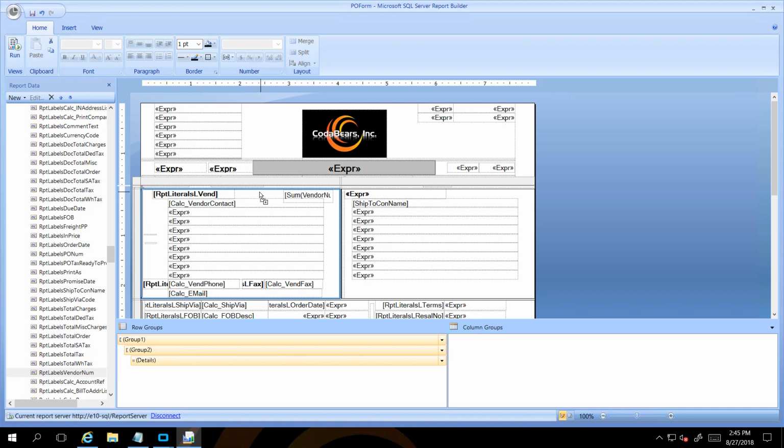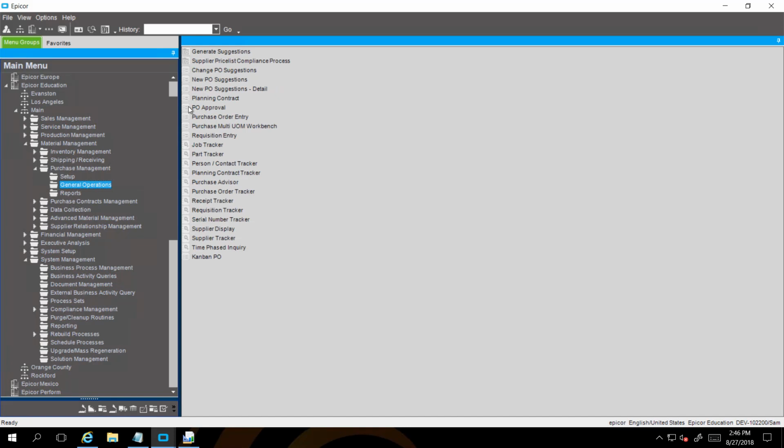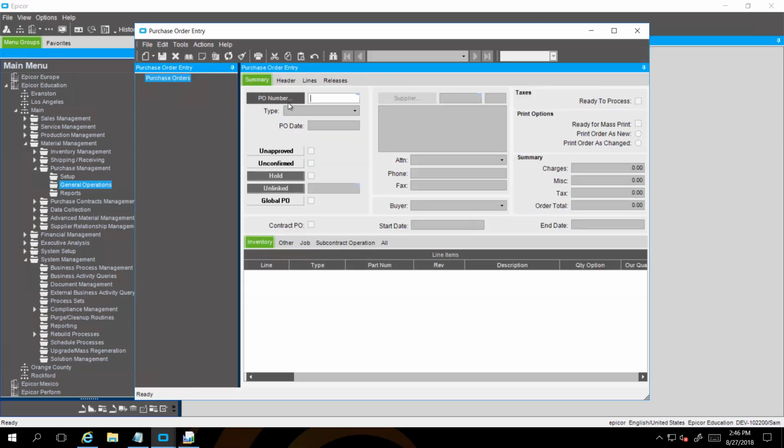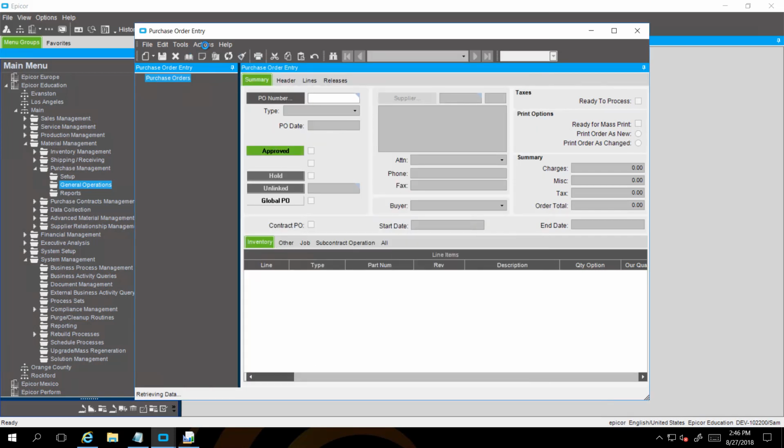I think they call it supplier ID or something here, which isn't, we can of course just type in a text string here as well. But for our purposes, we're just going to bring in what the database has. And let's see, does that look okay? Let's go ahead and save it, and then we're going to have to run that from our PO here. Let's go to GenOps, purchase order entry, and I'm going to grab any PO that's out there and approved. Let's go A to Z.